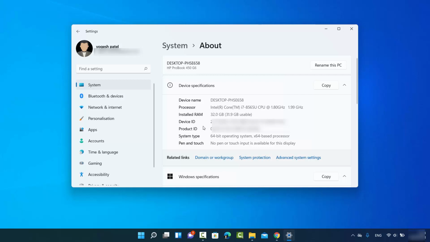So this is how you can find your PC name or your computer name on your Windows 11 operating system. I hope you've enjoyed this video, and I will see you in the next video.